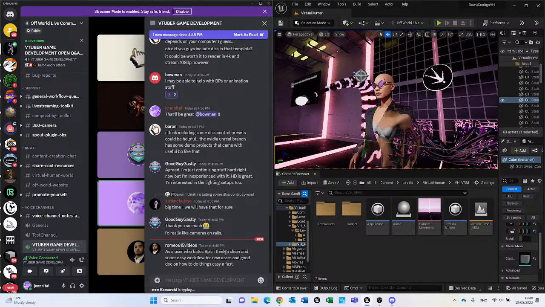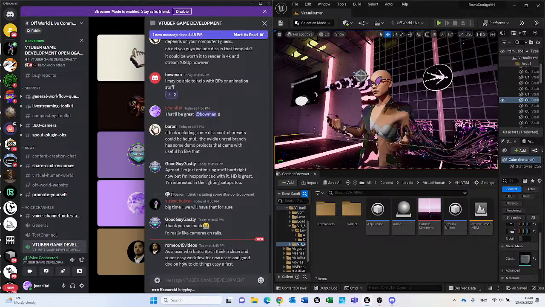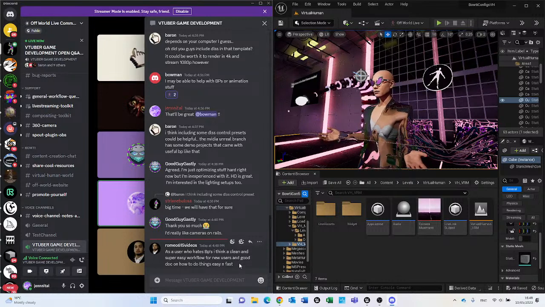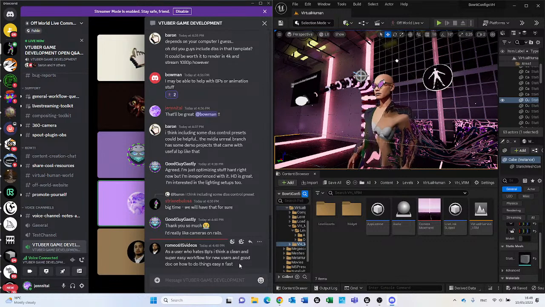As a user who hates blueprints, I think a clean and super easy workflow for new users and good documentation on how to get started easy and fast. Yeah, I mean having good documentation on reusing the blueprints will be quite useful. Yeah, I think that would be really nice.